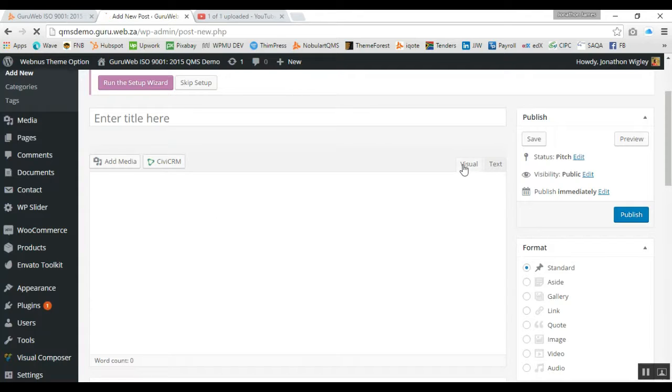You can do it in visual mode or in text mode. Text mode allows you to add HTML to add effects to your post. You could change text size, fonts, color, layout and so on. Otherwise you can just use the visual editor over here.